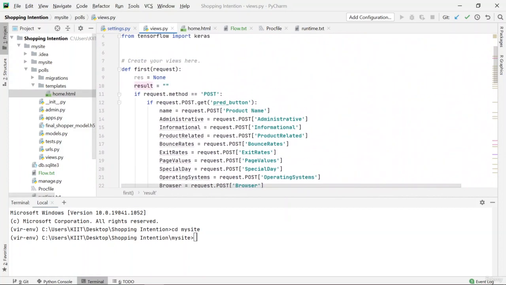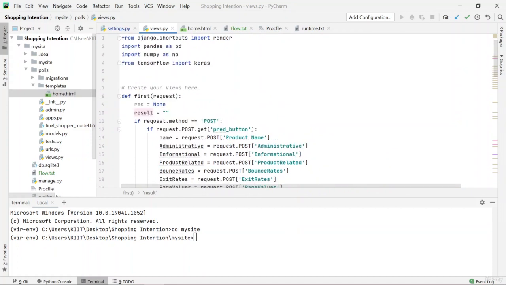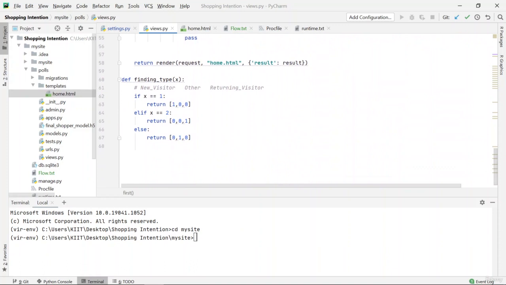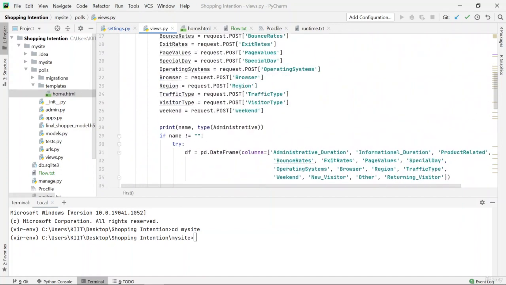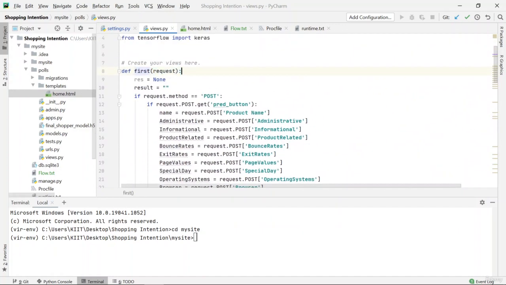But another thing that I want to highlight here is that there is a function named first having a parameter request. And then you can see that if I go down, there's a function named finding type having just a simple parameter x taking back integer values. So what's the difference between these two? Because there is a difference. And you can see that this function is actually rendering an HTML page. So a function that is rendering an HTML page is specific to that page itself, and all of that data that comes and goes through the front end is handled by this function only.